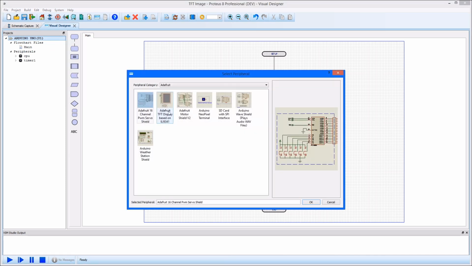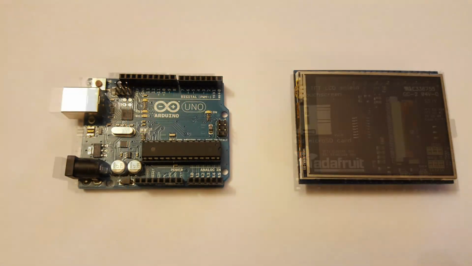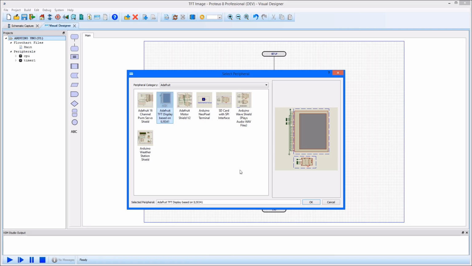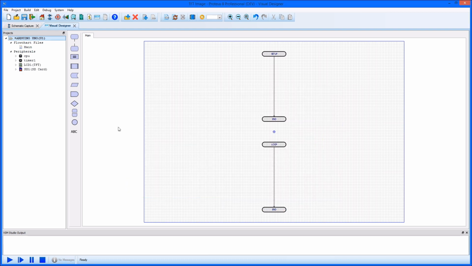We'll use the Adafruit TFT shield, which has an onboard SD card. After adding the shield, we'll see two new items on the project tree, one for the TFT display and the other for the SD card. These are the parts of the shield that our program can interact with, and expanding either will list the available commands. In the real world, of course, the picture we will be displaying will be stored in the SD card.